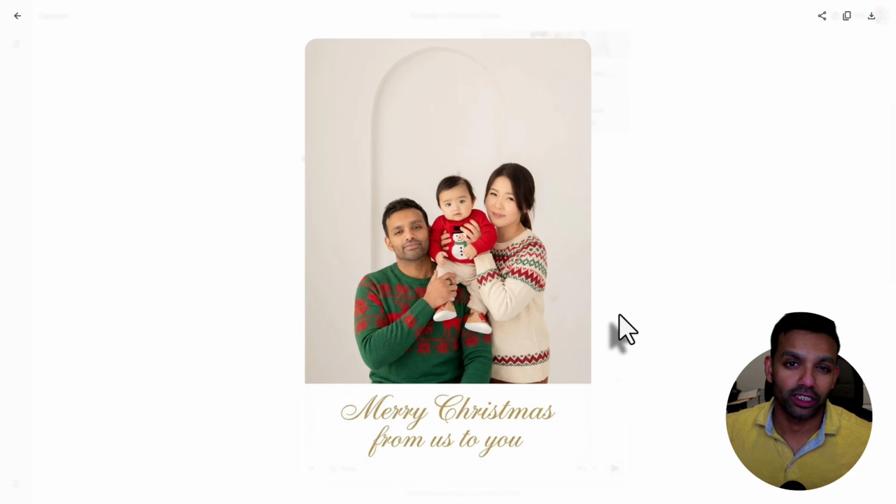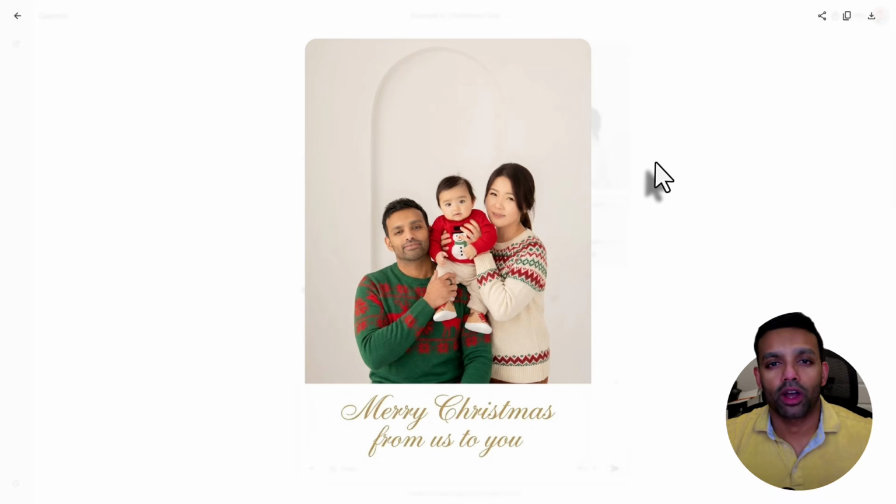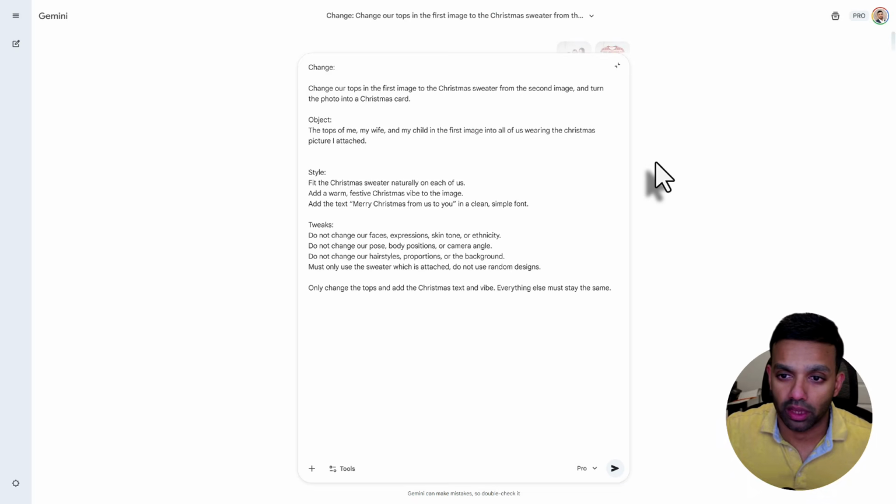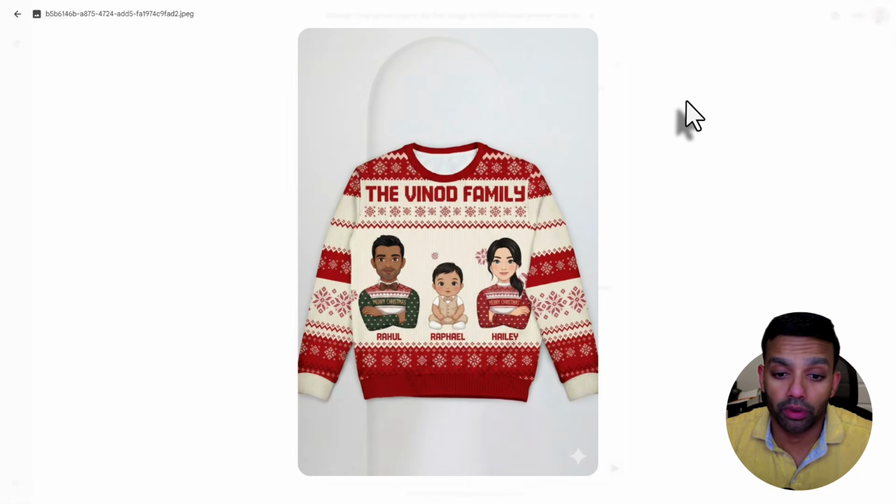But I wanted to push it a little bit more, and I'm going to show you how I did that. So I found this Christmas sweater online that I really liked. It's for the Smiths family, and it has a couple of characters on it. So I wanted to replace them with my family, and I used Google Gemini for that and the cost framework. And this is the sweater that it came up with. Okay, so it did a pretty good job.